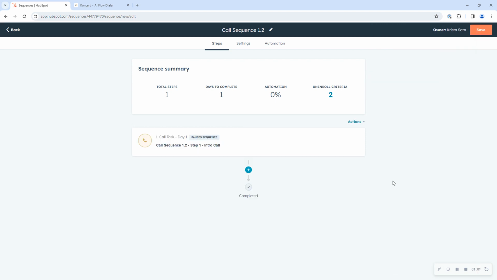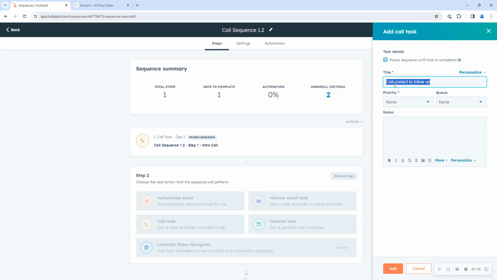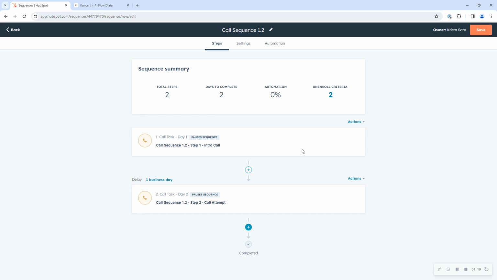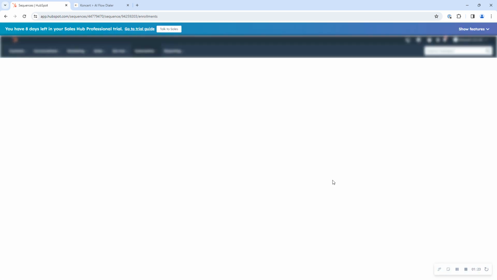I'm going to go ahead and just click Add Call. And I'll just go ahead and add a second one just so you can see again. Once again, for the title, we're going to do the sequence name, and then we're going to put step 2, and we'll just put call attempt for the little tidbit of information. I'm going to go ahead and click Add here. So you can see I have 2 call steps. I'm going to go ahead and click Save. Go ahead and allow everybody.